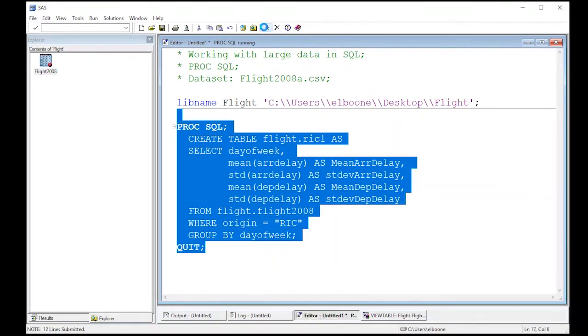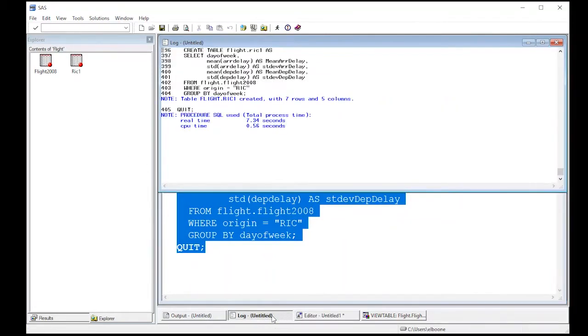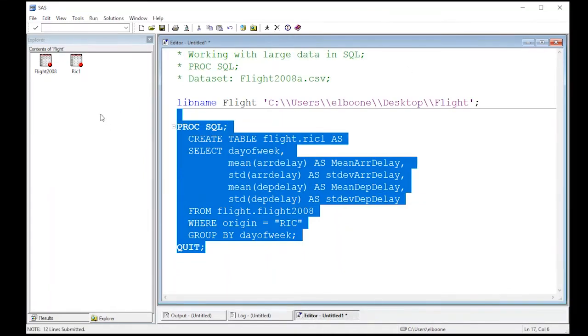So let's give this a go. It's running. Notice it has to go through 7 million records, so don't expect it to be fast. Okay, so it did create something here. I'm going to go over here to the log. Let's see, it says table created 7 rows and 5 columns. Well, there's 7 days of the week and we picked 5 different things, so that should be about right. And we aggregated everything up quite high, so we should be good with this.